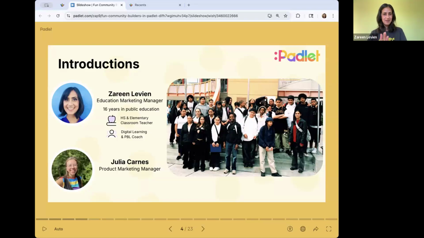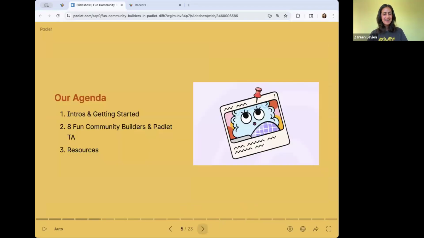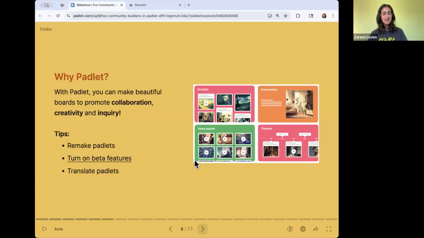I'm excited about, as Julia said, infecting you all with more Padlet ideas, and we can spread the fun hopefully today. Here's our brief agenda: some quick intros and getting started. Then, this is a little ambitious, but I have 8 fun community builders. We'll see if we get to all of them. Otherwise, I'll just show you what they are. Then Padlet TA, our new tool that I'll touch on briefly, and then some resources to close us out.